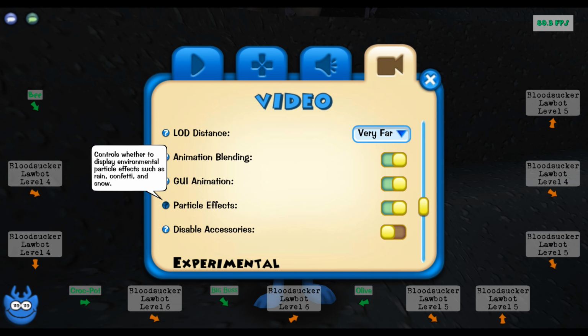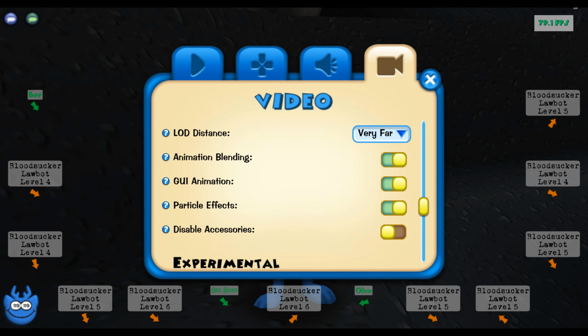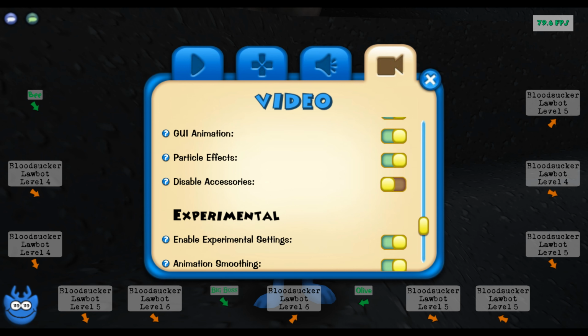So it controls whether to display environmentals such as rain, confetti, and snow. Now, I don't know if this is something new that they're doing with rain and snow and stuff. It does seem a little interesting. I would assume maybe snow is like the Bergs or something. I'm not entirely sure.